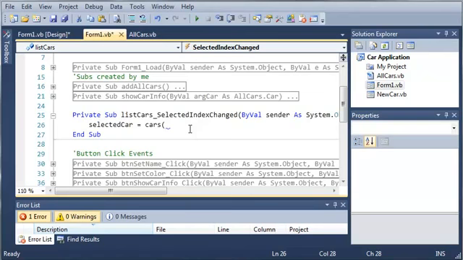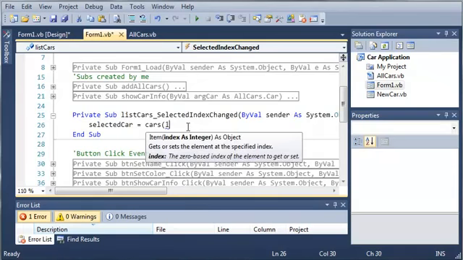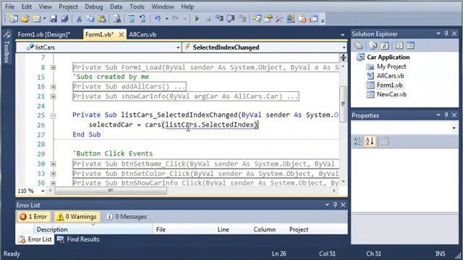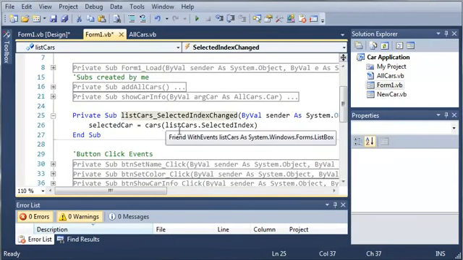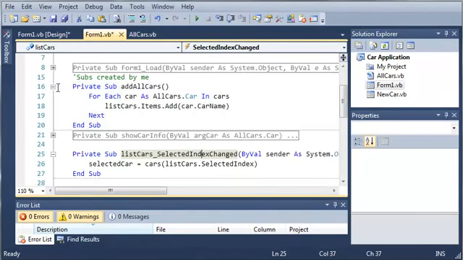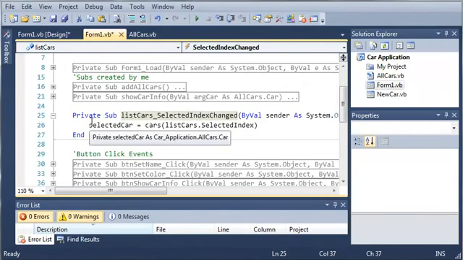So the way we can set this selected car equal to the car that the user wants to see is to type list cars dot selected index, and the selected index of list cars is going to be equal to the index in cars that the user wants to see. Now this may be a little bit confusing to you, but if you mess around with this code and your car array list, you should start to pick up what I'm saying if you don't already know it.